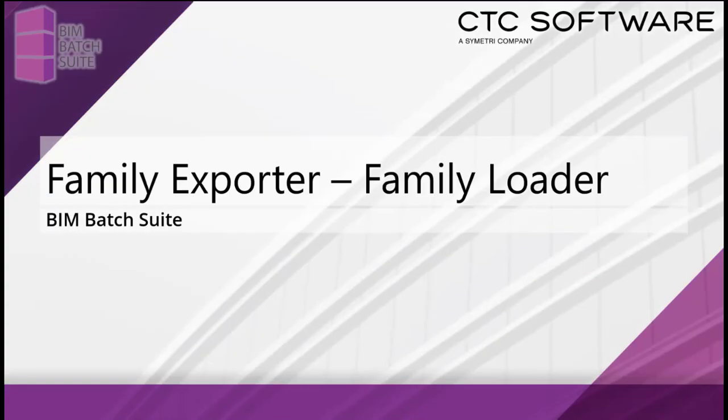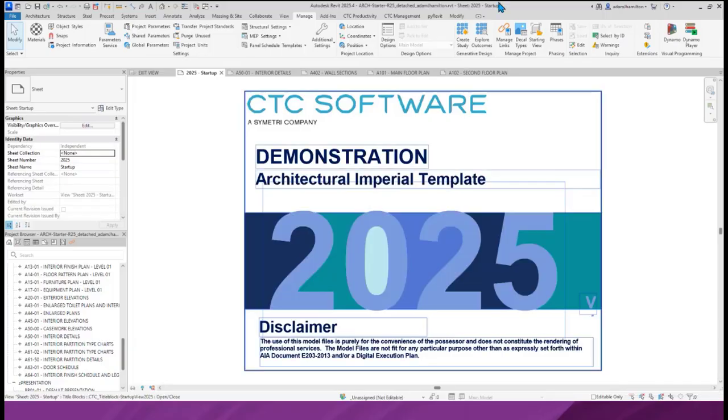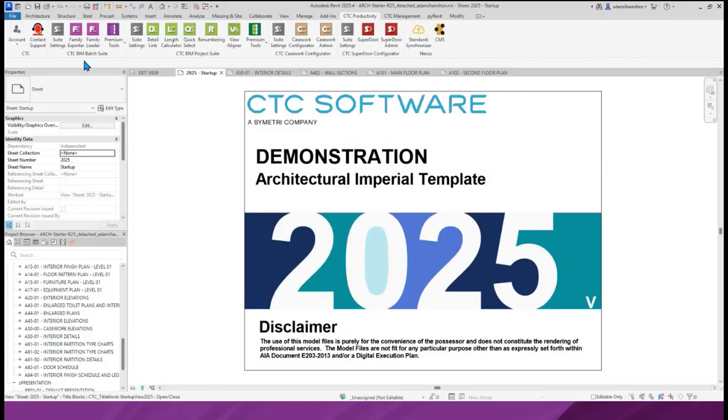Our first stop is going to be with the Batch Suite, which revolves around automation and performing batch processes. Tools we're going to be looking at are Family Exporter and Family Loader. So let's jump over to Revit. Now, on the CTC Productivity tab, you'll see our Batch Suite tools. In here, I've isolated our free tools on the ribbon.